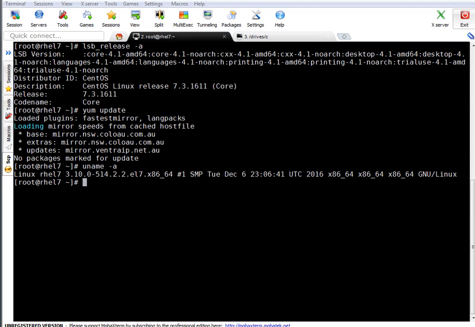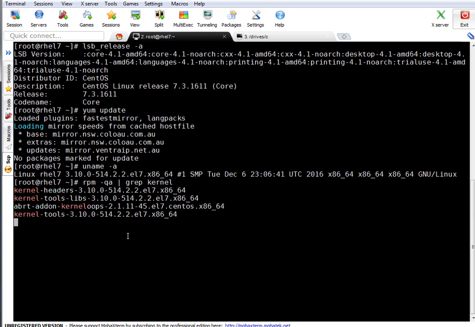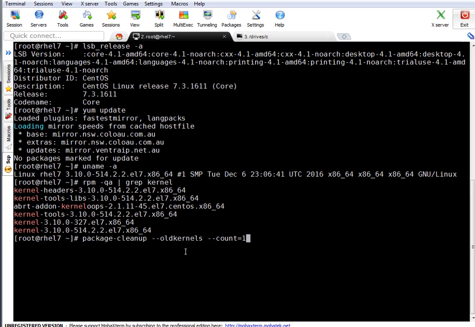So now I'm going to clean old kernel packages. Let me show you what old kernel packages look like. If you see here, this is kernel 514, which is the active kernel. Sorry, this one, because that was a kernel header. This is kernel 514 and this is 327. It means I have one old kernel package here. With this command, I'm going to remove it.